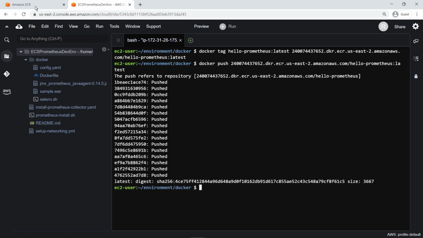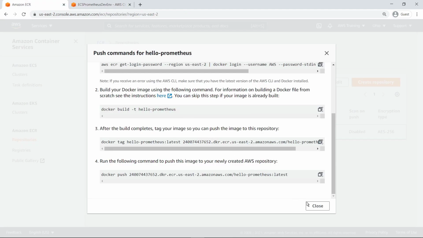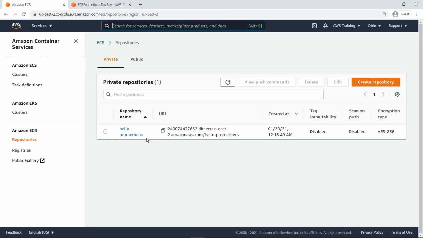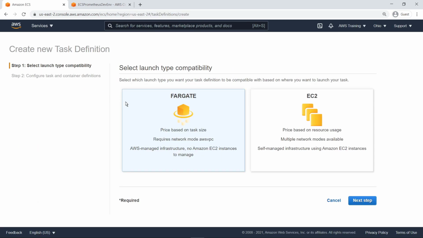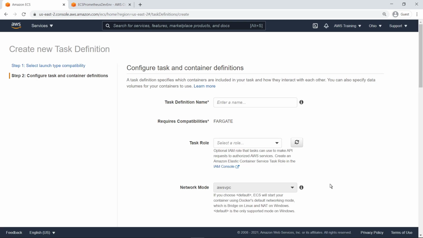Let's return to ECR. We'll copy the image URI, which we'll need to create a Fargate task based on this container. Now let's create a Fargate task definition for our Docker file. We'll select our task execution role and the required task memory and CPU.